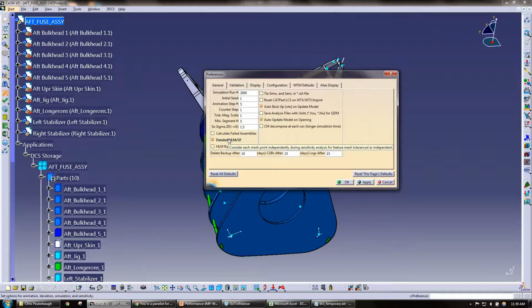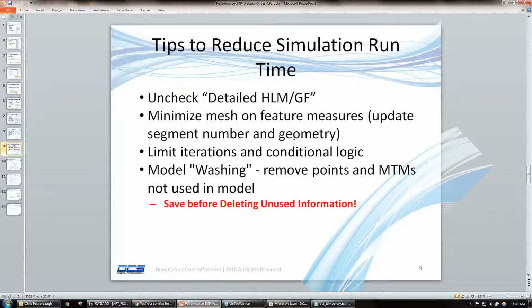With this on, it's going to consider each mesh point independently during the sensitivity. So if you have a really dense mesh with this on, the model will be scanning every single mesh point. So we definitely recommend turning that off if simulation speed is hindering you. By default, it is off, so it is something you may have never even turned on. But we wanted to point that out and help you save some time on running simulations.